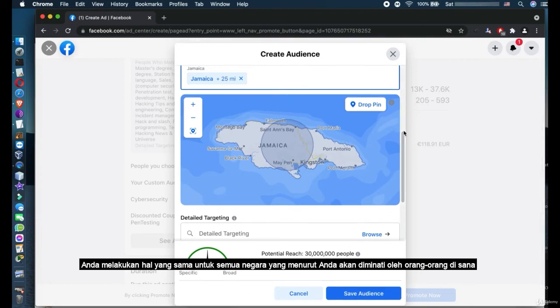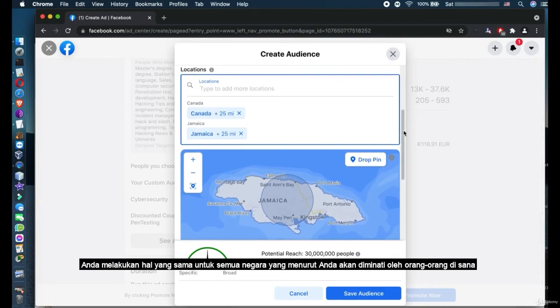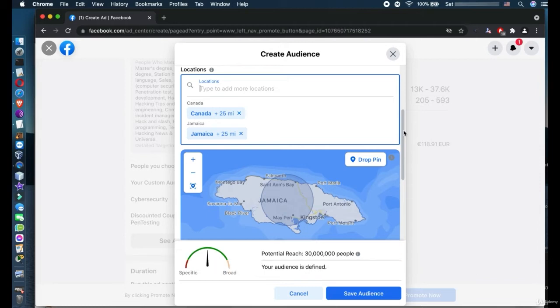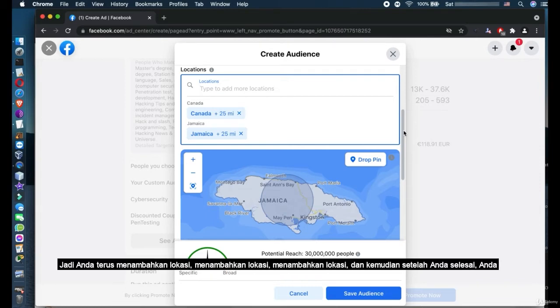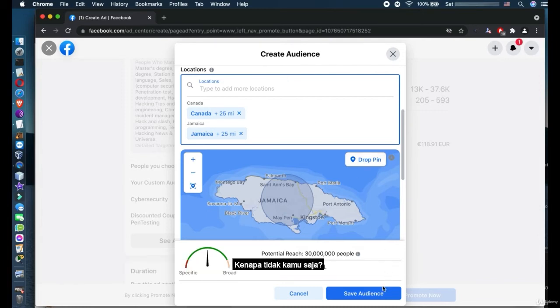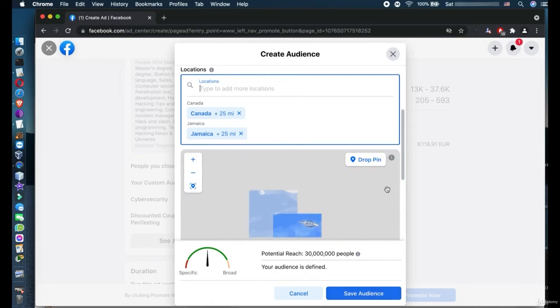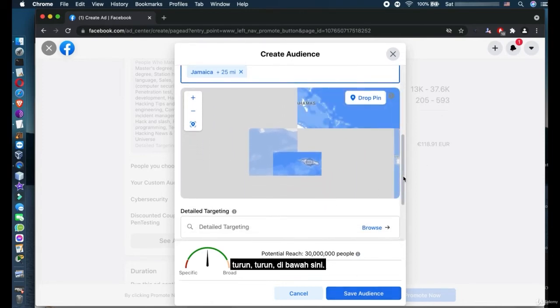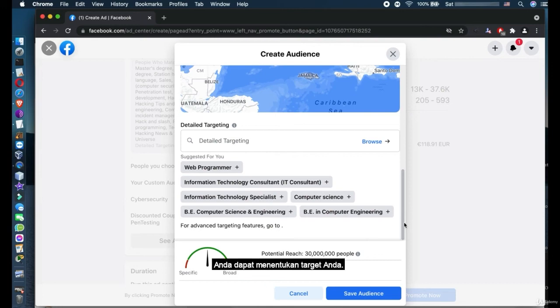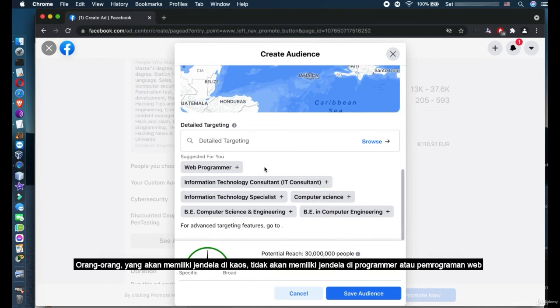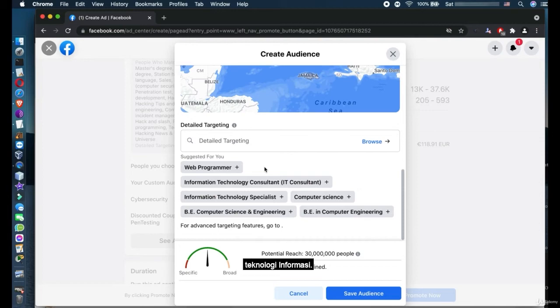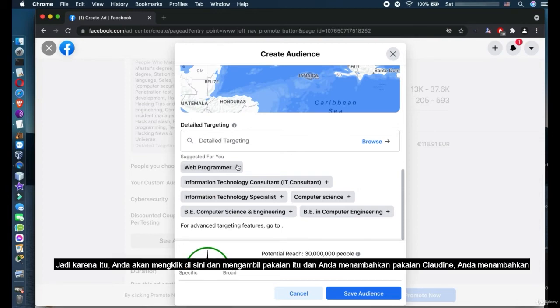You do the same for all the countries that you think will have people interested in your product. So you keep adding locations, and after you finish, you just click save audience. But let me go down. Here you can specify your target. People who have interest in t-shirts will not have interest in web programming or information technology. They will not have these options.